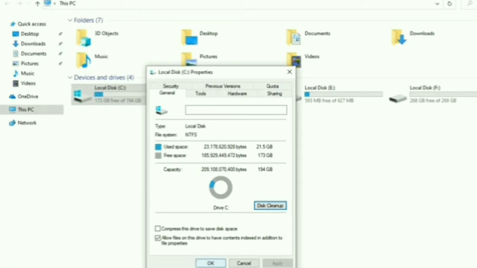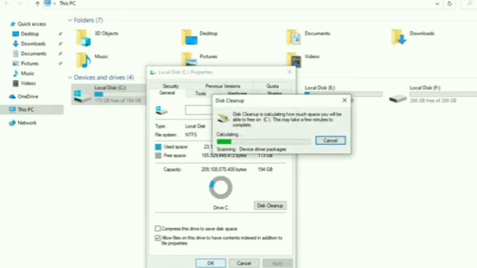Once you are done with this process, this will clean up the C drive where you have installed your Windows 10. I would suggest you do this with all the drives you have partitioned in your hard disk, by just cleaning up your drives with Disk Cleanup. This is the same process which I have been showing you. Now you can see it is cleaning up here. It will take some time, so you can wait for the process to complete.